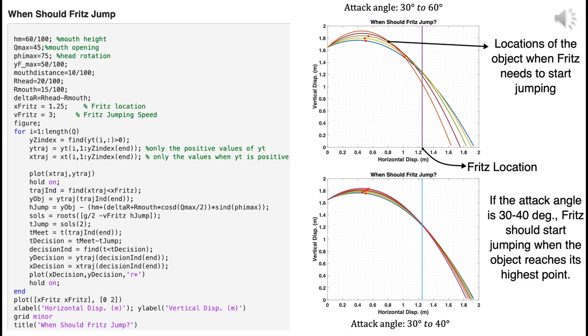Now that we looked at Fritz's positioning, we will go more in depth on when Fritz should jump to catch the object. Using a jumping speed of 3 meters per second and knowing that Fritz can jump 50 centimeters high, we're able to calculate roughly when Fritz should time his jump to be able to catch the object.